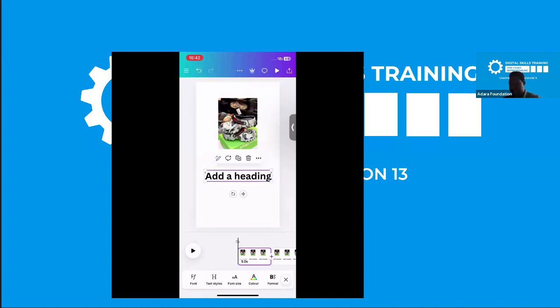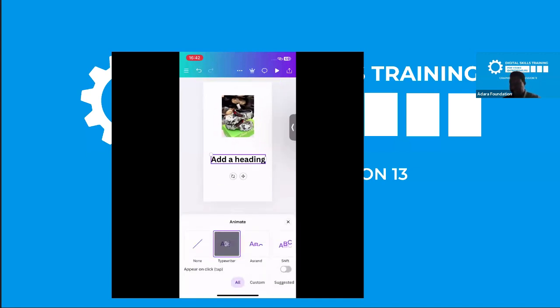Let me go to animations again, so we can see other examples. One of them is typewriter. This one is ascend. It will pop up from under the page and then come up into the page. Then shift. It will do something. So you can play around with it. I'm not going to go through all of them, just to see the different things you can do. So here is where you make your creative decisions about which one of them works best for your design.